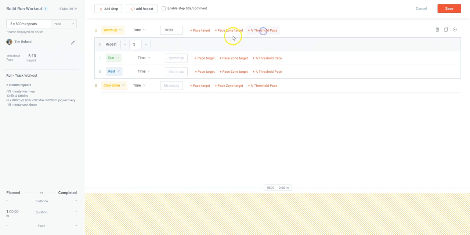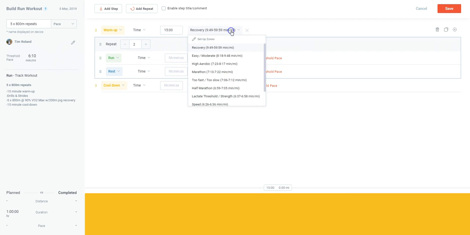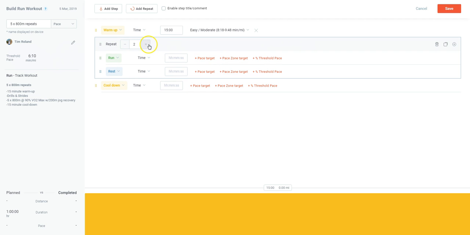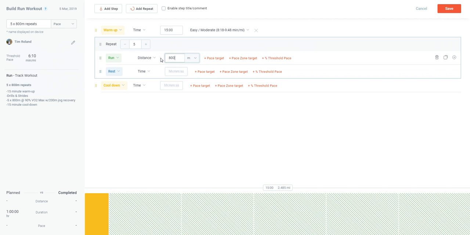So for this example, though, let's use some zones to keep it easy. So I'll just say I want to warm up at my easy to moderate pace. And now here's where I'm going to build my repeats. So I've got over here 5 times 800 meters. So I can say I want 5 repeats. I'm going to do these for distance because these are 800 meters. So I'll select meters as my type here, type in 800.